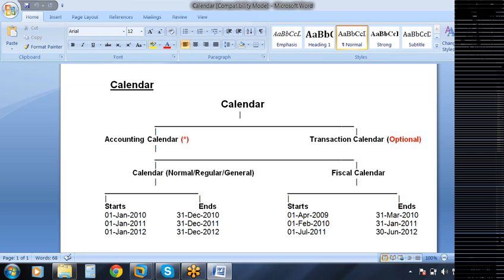Calendar is that one which is going to start on 1st January and end by 31st December of any year. That is called a calendar. How about fiscal calendar? Any calendar which is not going to start on 1st January, any calendar which starts somewhere in the middle of the year, that is called a fiscal calendar. One is calendar, other one is fiscal calendar.